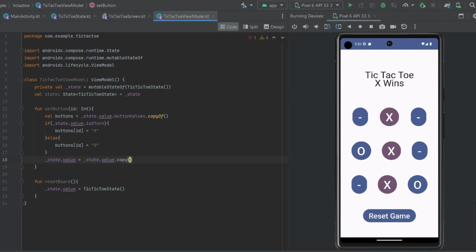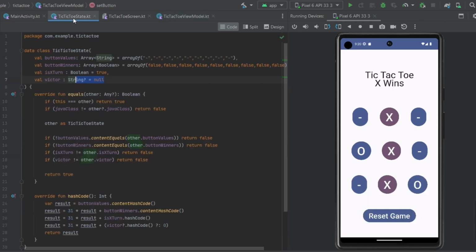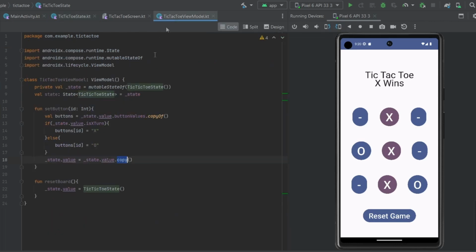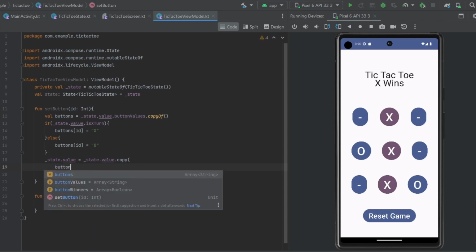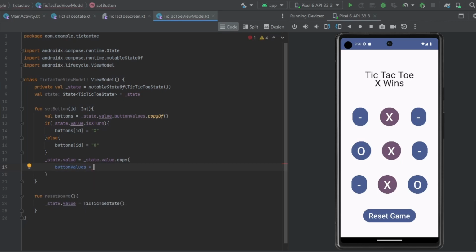state.value.copy. And again, this .copy function is a function that comes with data classes. So because our TicTacToeState is in fact a data class and not just a regular class, what we can do is in our view model, when we set it, we're going to set it back equal to itself with the .copy and then change any elements inside of that we want to change based on the parameters that we passed in. So here, what we want to do is say buttonValues equals, and this is going to be equal to our new buttons array that we made.